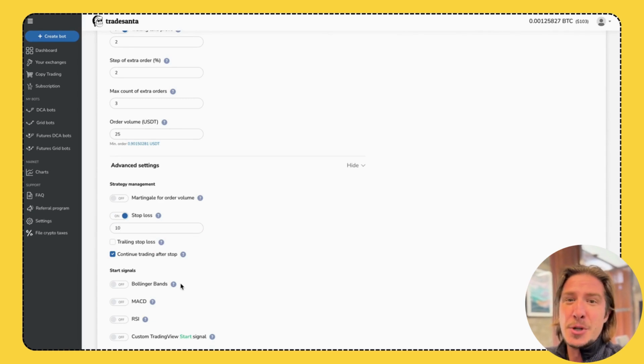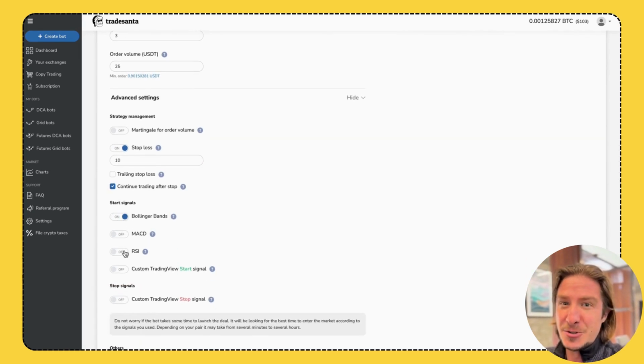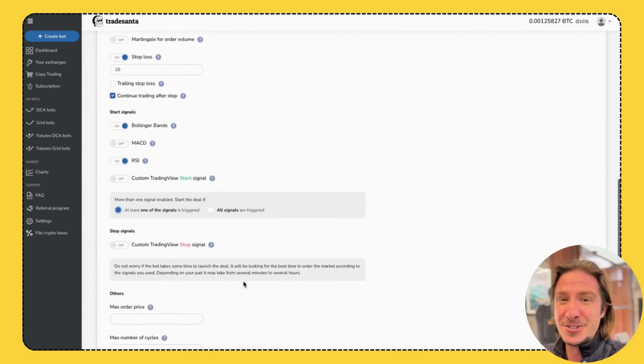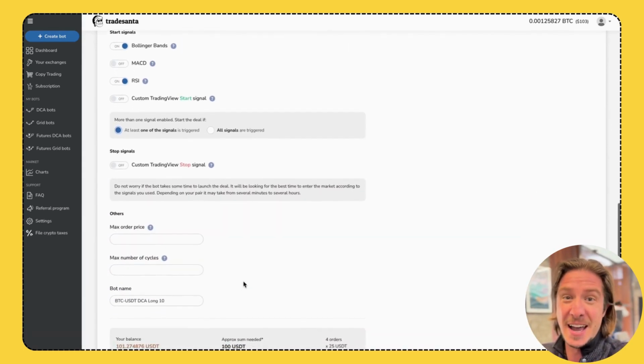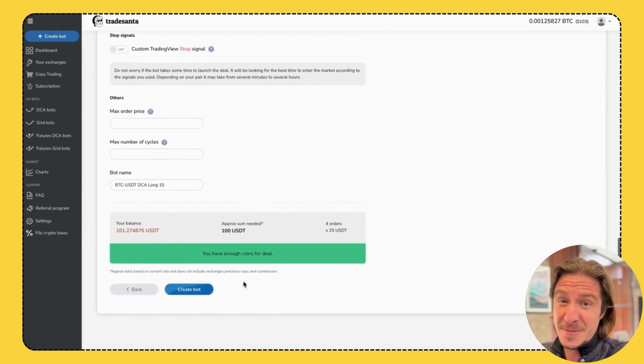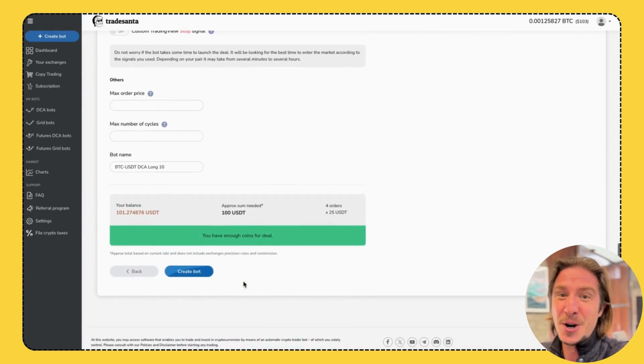For indicators, I'm turning on Bollinger Bands and RSI as entry signals, just like DeepSeek recommends. We skipped this section as we didn't include these settings in the prompt. And the final part, we're hitting create and the robot is now up and running and we just need to wait for the results.